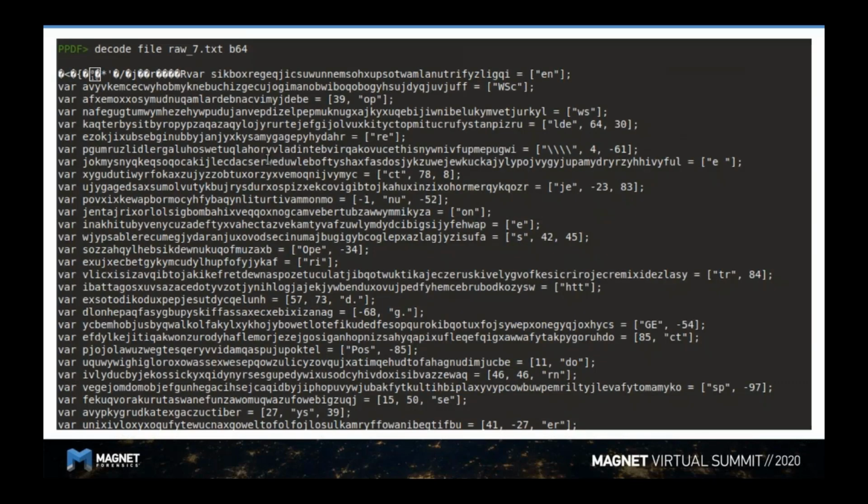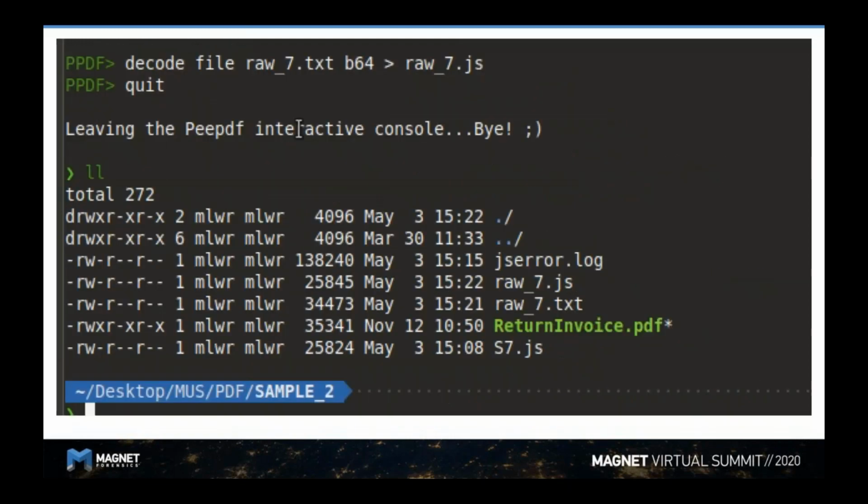I want to decode that file, so I say decode that file, and I'm going to call it raw_7.txt, and I want to decode it using the base 64 capabilities inside PEPDF, and it gives me the output that we saw before. So again, using two tools to kind of say, yep, this is what I'm dealing with, and then I'm going to write that out to a raw_7.js.